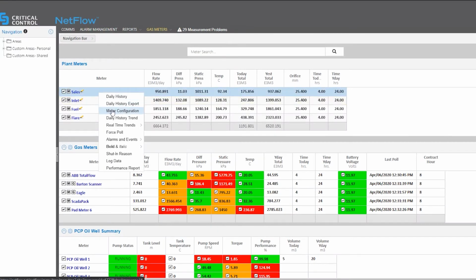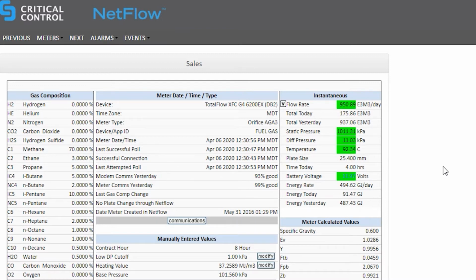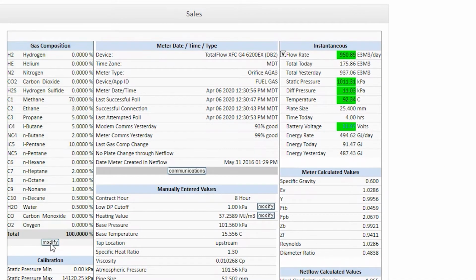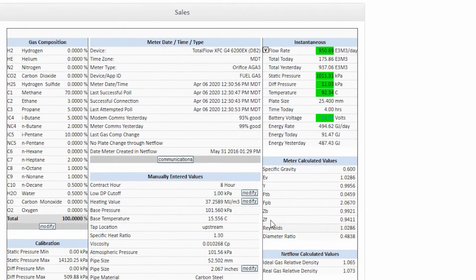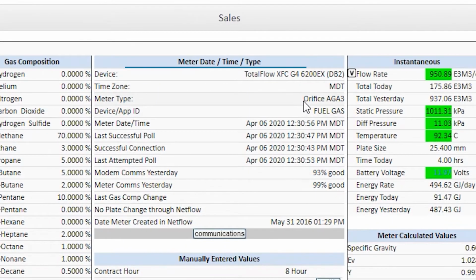A further option available from the menu items under the meter or device name is the meter configuration screen. Once you bring this up, you can display all your gas compositions. You can change and write the gas composition if you have security privileges. We show you the calibration dates on your transmitters in the field. We give you the meter date and time poll, and we provide some manual values that you can change within the screen. Things like your orifice plate size, your meter setup configuration, and we also display your instantaneous values in here.